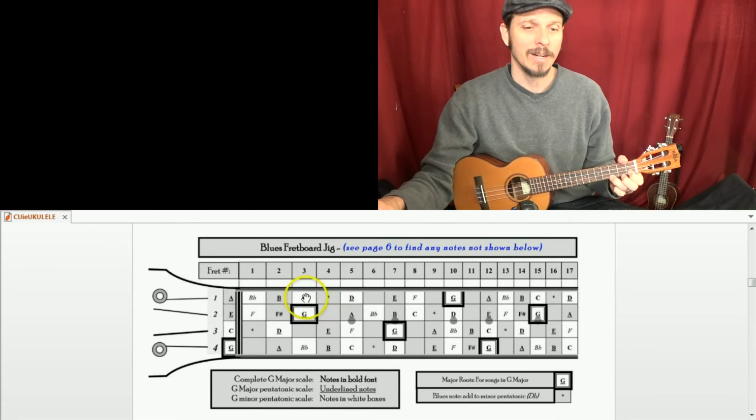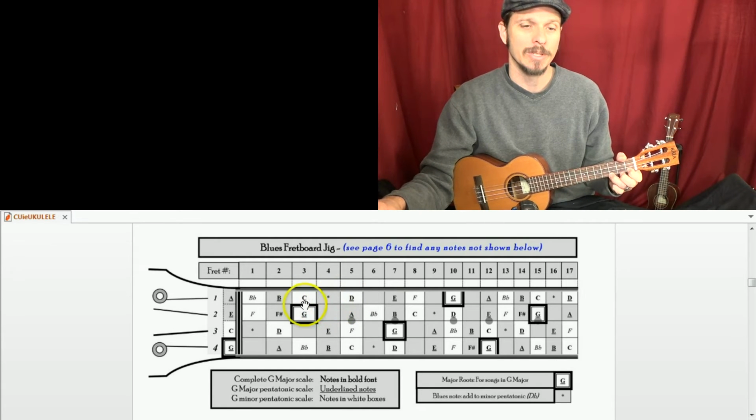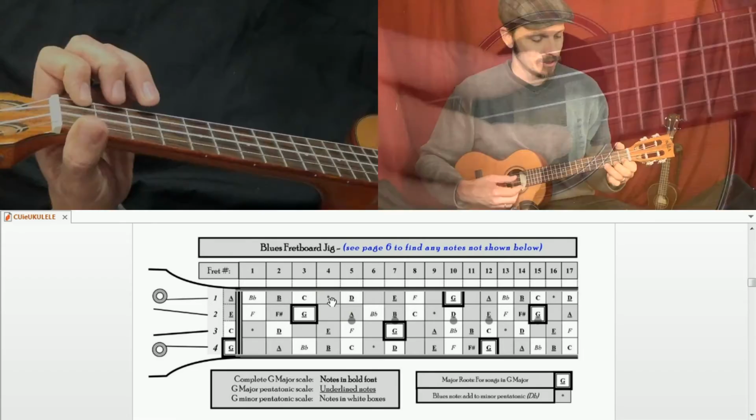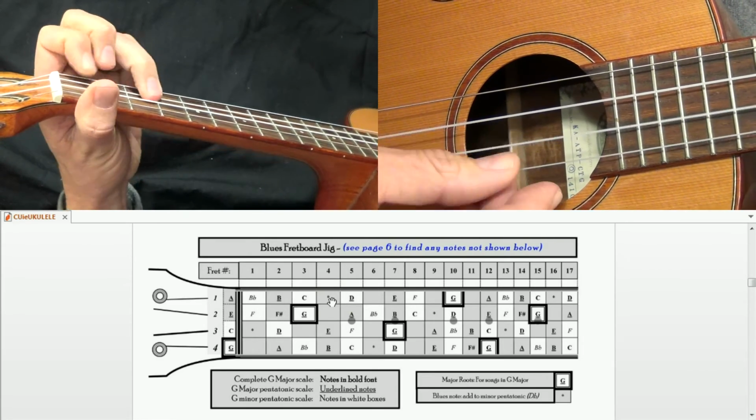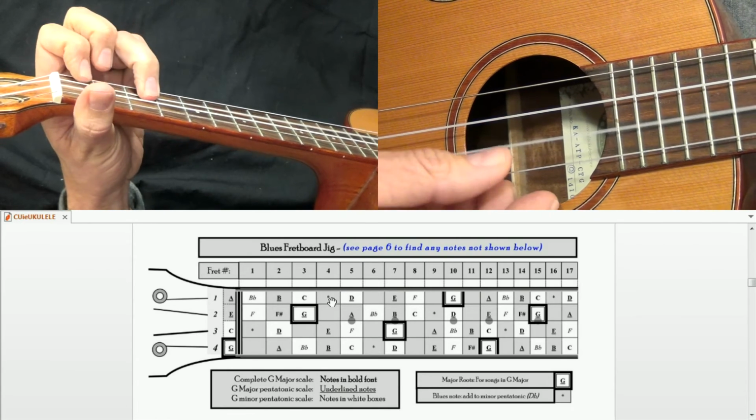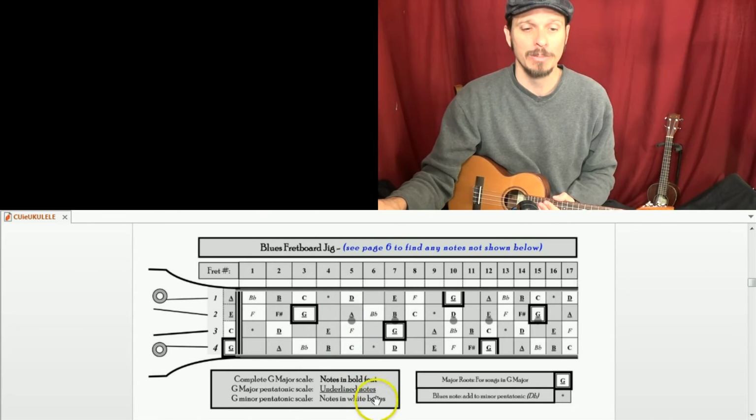So bending on that C sounds pretty cool because if I bend it up a half step, I'm on a bluesy note. If I bend it up a whole step, I'm still on a bluesy note. I'm just on the 5 instead of the flat 5. So in the key of G, that can have a good sound. All right, so that's the G bluesy stuff.